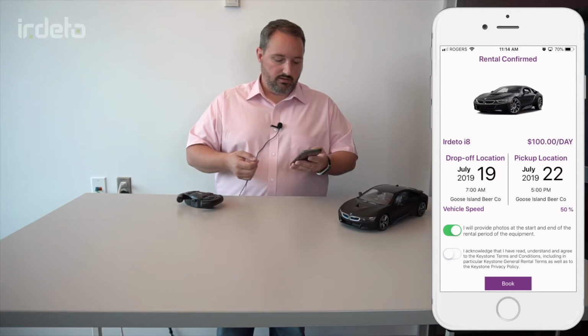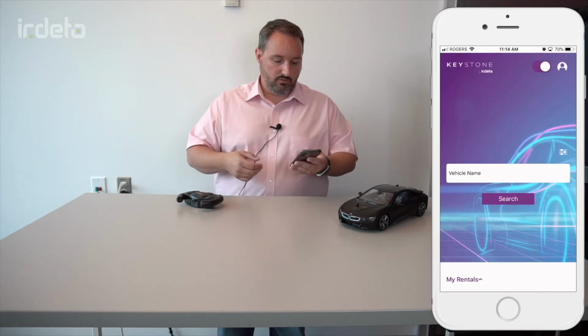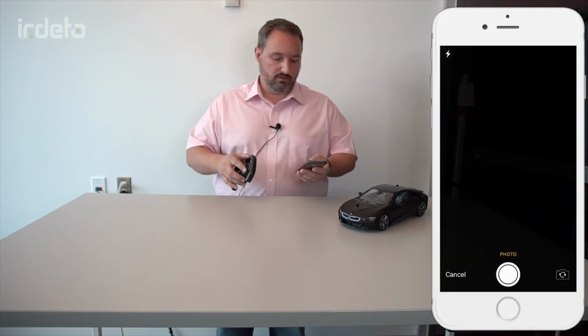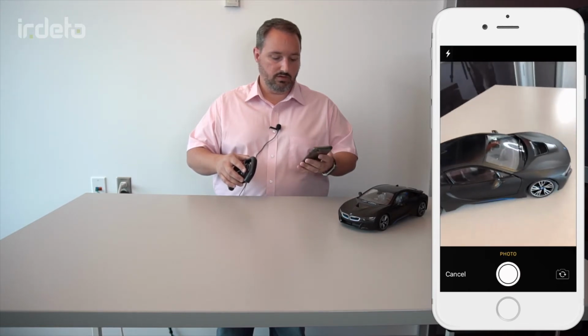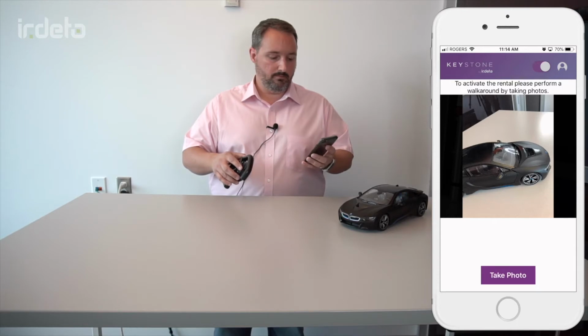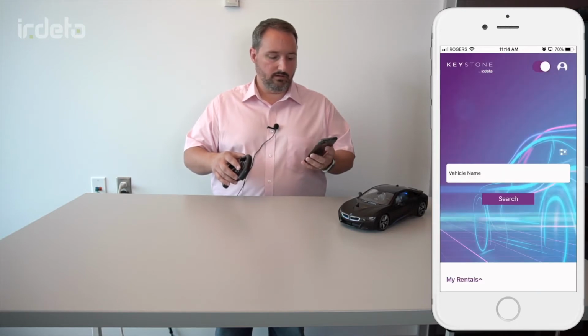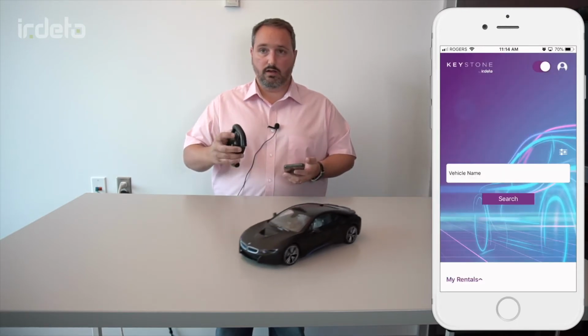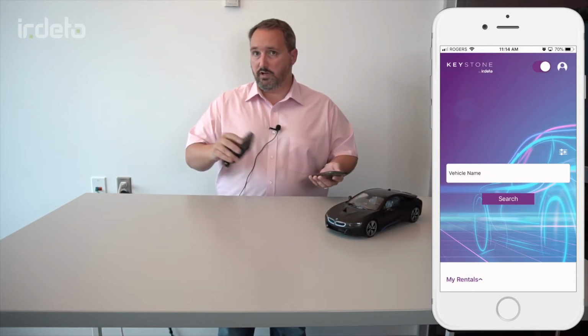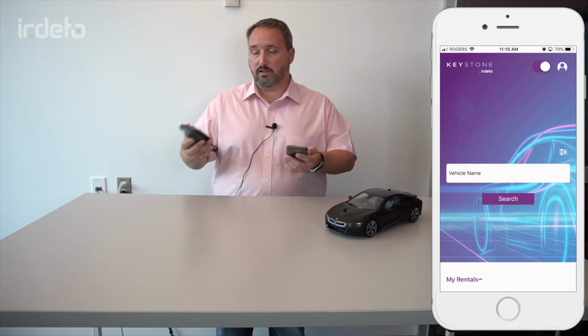So you can click next and say I will drop it off now, and I will provide pictures. And then when that rental is delivered, the new user is able to access it. So if I activate it, I will take the pictures again as my second user, confirm that everything is fine, and now I can drive it again. So the first user has no access to the car anymore. The second user has access to the car.